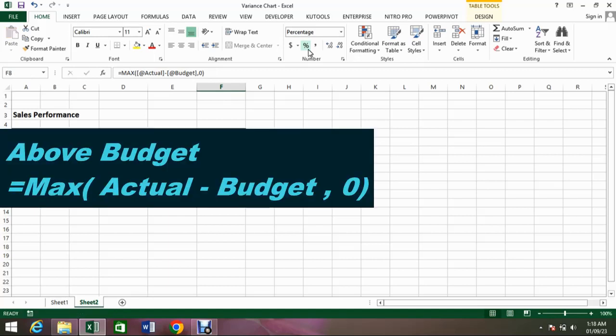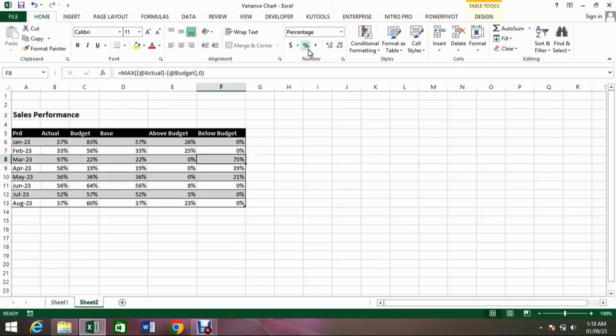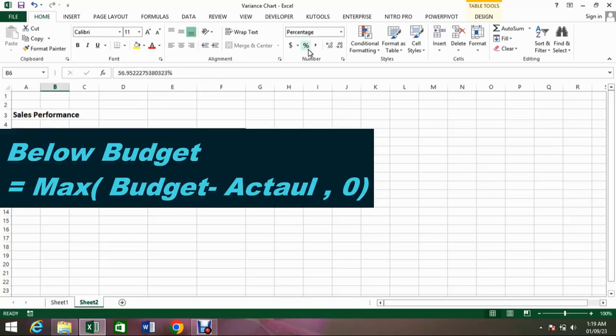For above budget, use the max function. So you need to deduct the actual value minus the budget value in the formula, and the value is otherwise 0 if this is not true or below, because we are going to select the max value. The purpose of choosing this function is actually to set the stacked chart and use the base value as a base column, and in addition to that, just add up the additional value by using the below and above average values.